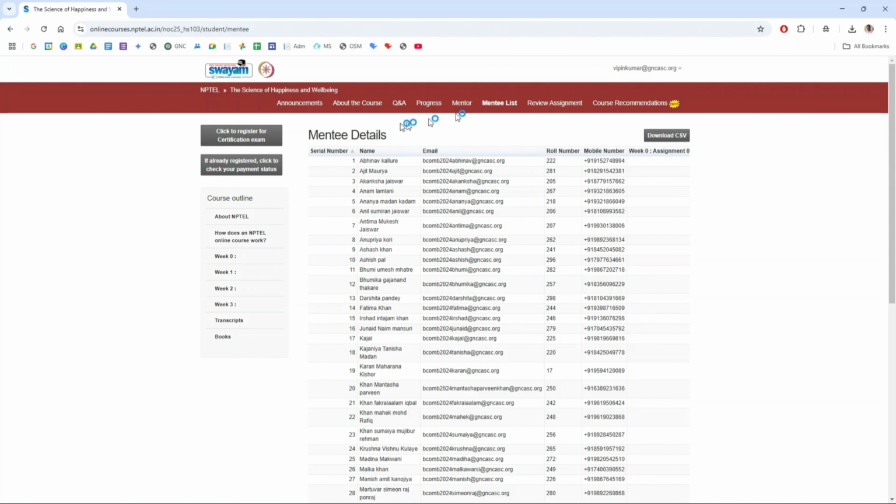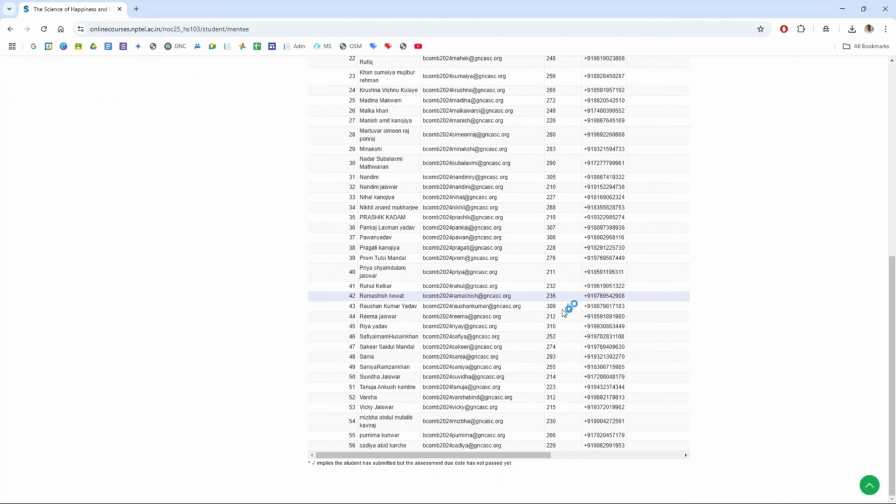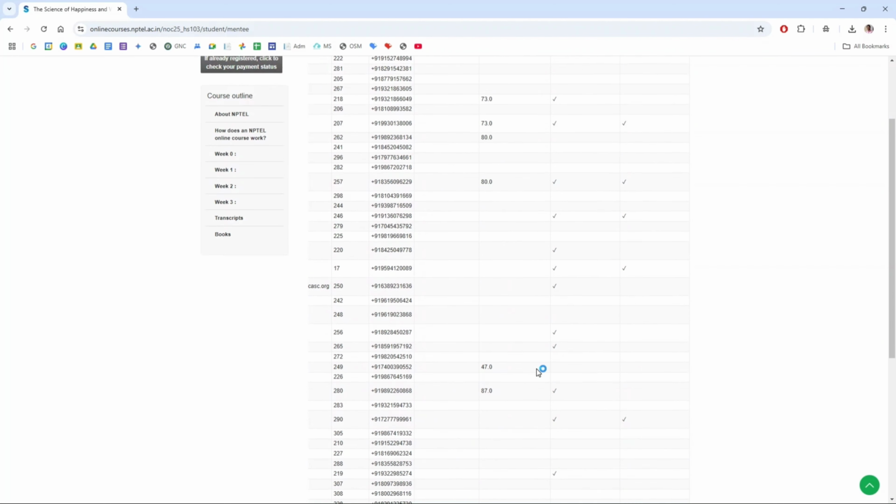Once you click on the mentee list, you will get a table of data which says mentee details. We have name, email IDs, roll numbers, mobile numbers. I can scroll it down all the way and I can see that there are 56 mentees under my list. And you can shift it to the right to see the assignments which they have submitted.